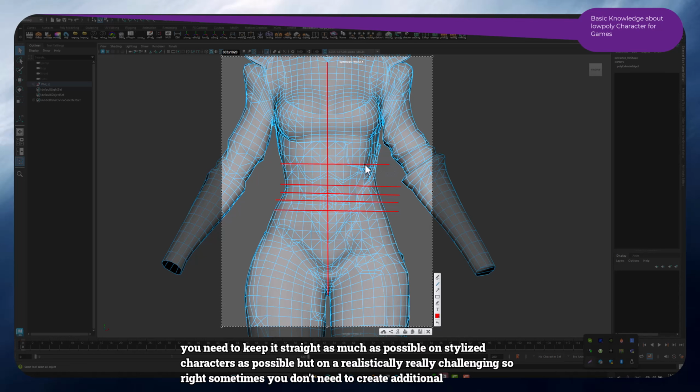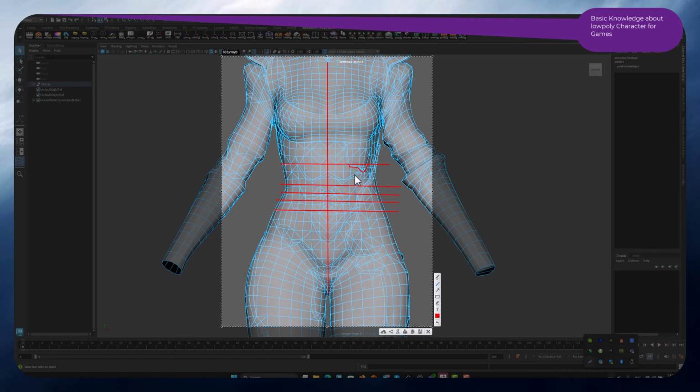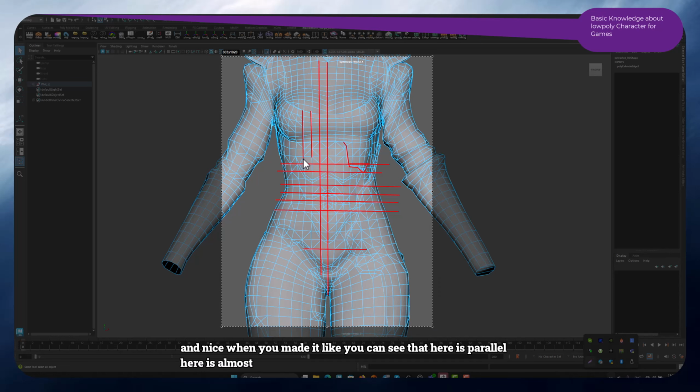Sometimes you don't need to create additional loops. For example, here was some connected shape, and I suited it into the body, but it doesn't mean that to make every edge parallel you need to make more loops like here. Sometimes it's not needed, but when you're creating it as parallel as possible, it's clear and nice to animate. So like this, you can see that here is parallel, here is almost good.